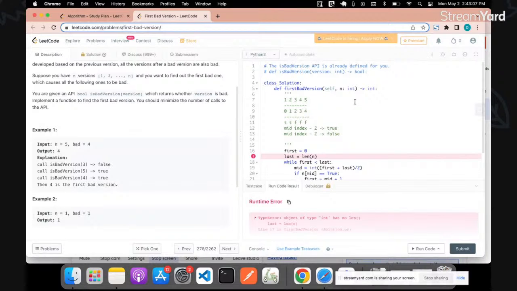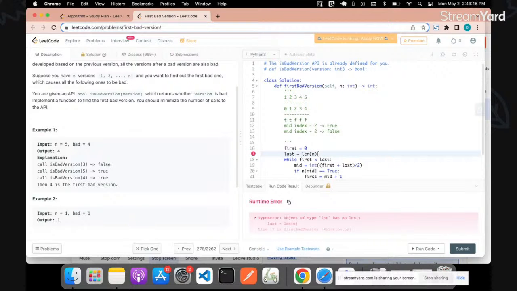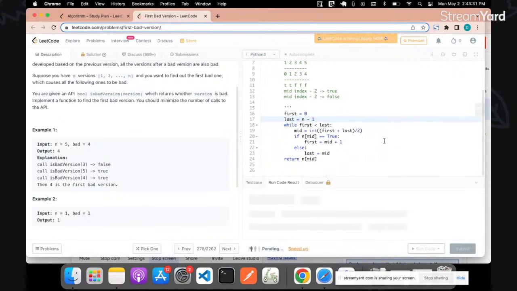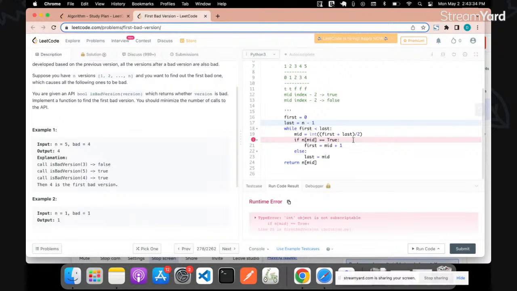Oh, it's not an array. It's not length. It's the version. What is n? N is all the versions. So n minus 1. Oh, then this will not work. Wait. If n mid, I was assuming this is an array of versions.